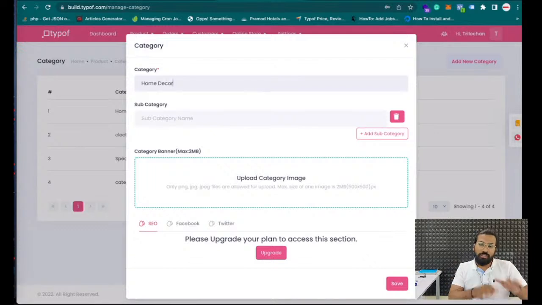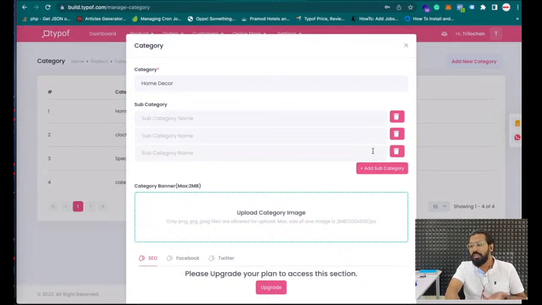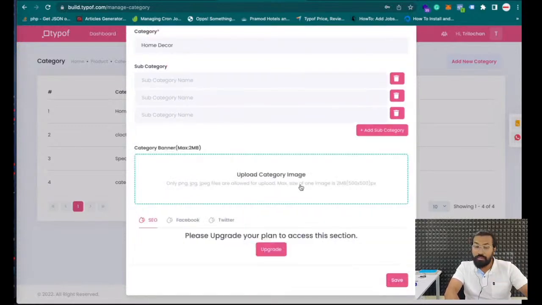So this is a category and subcategory, and you can add multiple subcategories. It's not limited, so you can add as many as you want. And this is the category banner: if you create one category, an individual page will come where all the products within that category will display. You can also put one banner image on that category page.